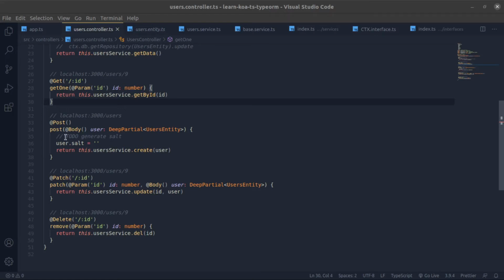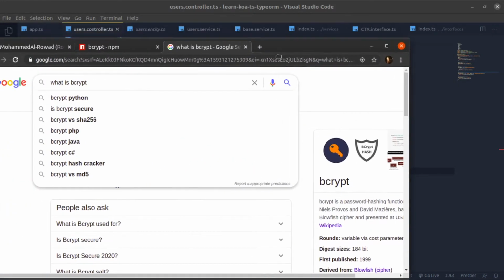Hey, what's up? So in the previous video we added this to do generate salt. Now I will show you how we can store the password for each user in a secure way by hashing that password. Let me show you the algorithm we will use.